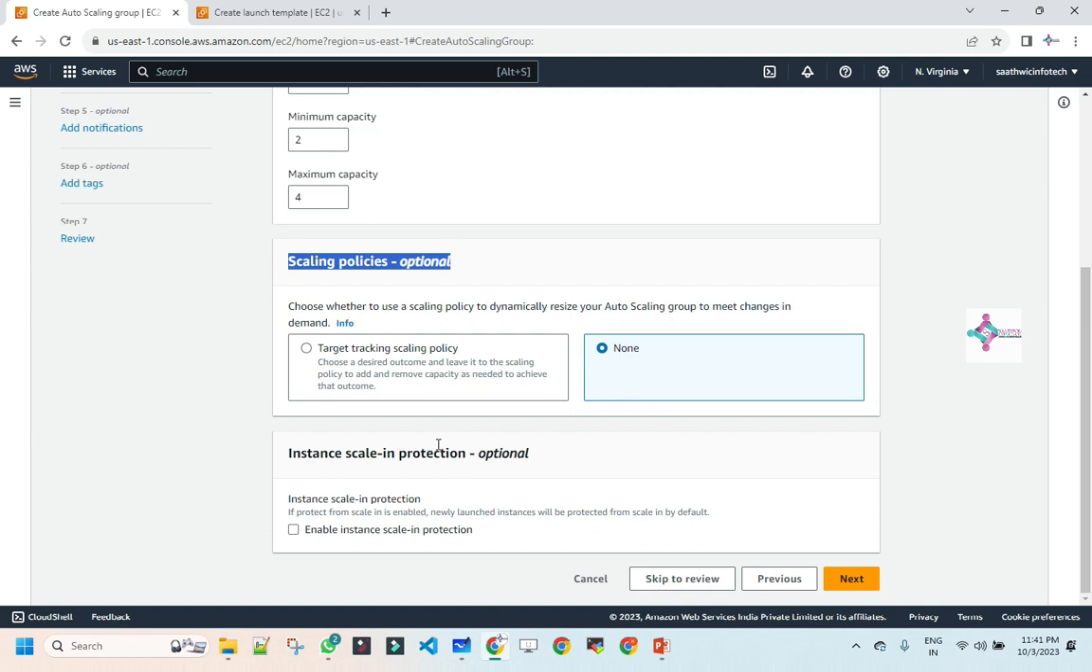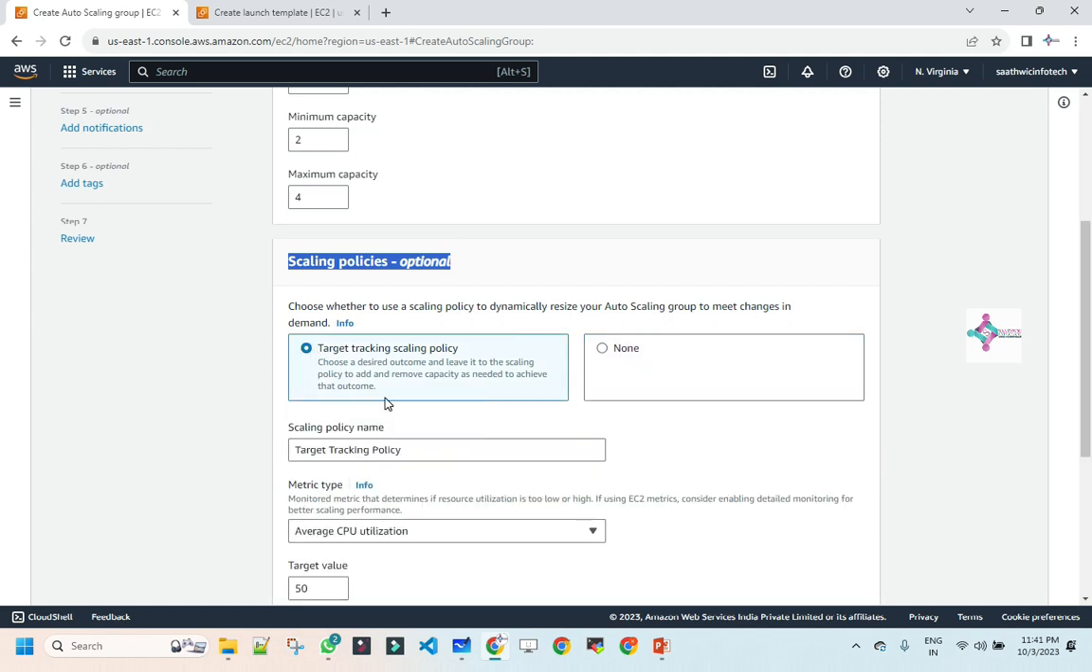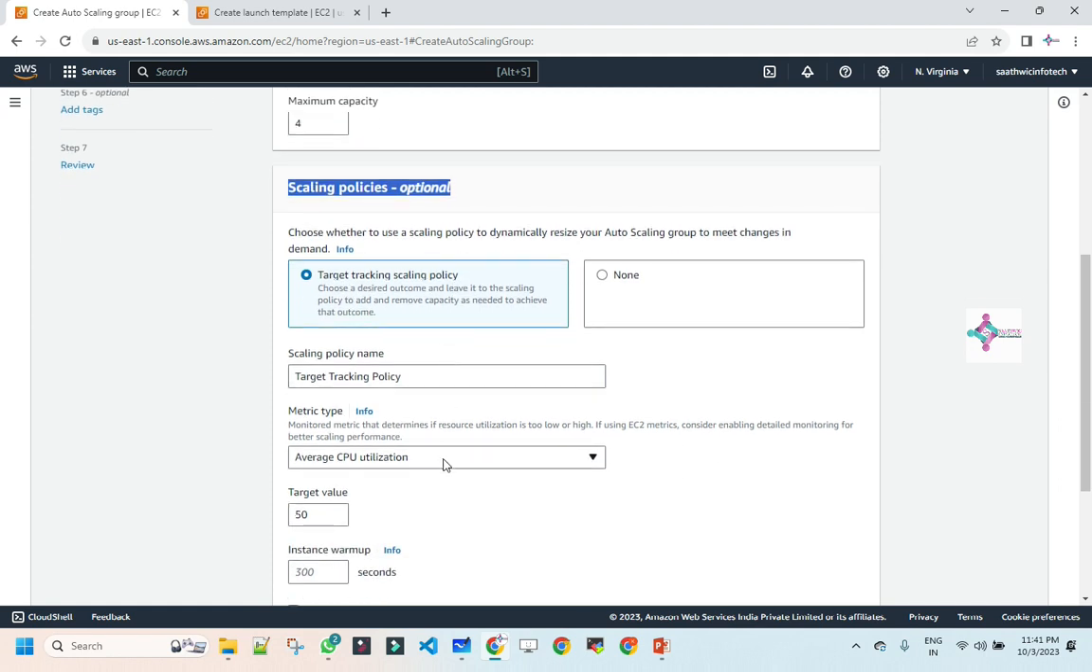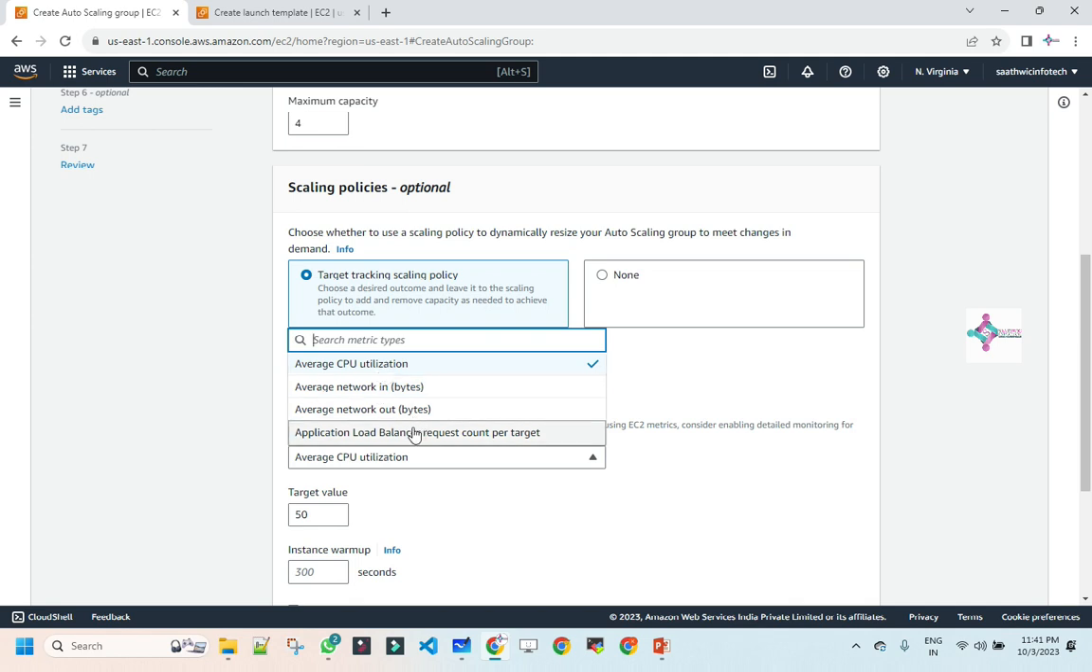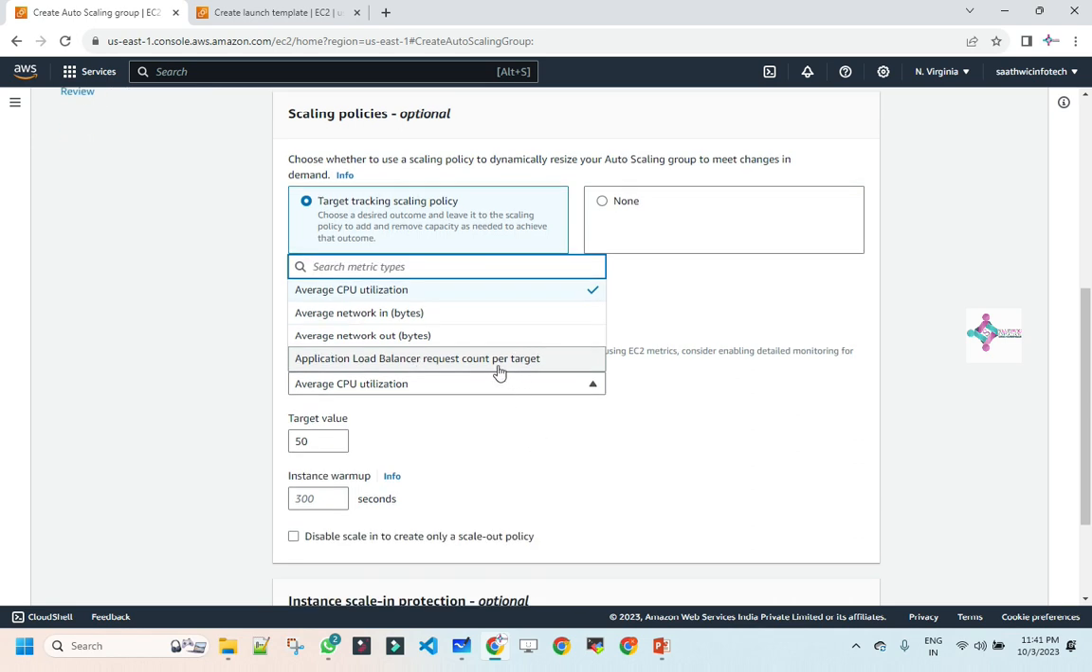By default it's none, but I say target tracking policy. What does it mean? You check my target. My target is always EC2. For this scaling policy, the target is EC2. That's why it says target tracking policy. Here we have multiple metrics. If CPU utilization goes beyond this, use this. Network in bytes, network out: if network requests are more, you can do this. Based on the application target count, you can do this. But for now, I am going with CPU utilization.